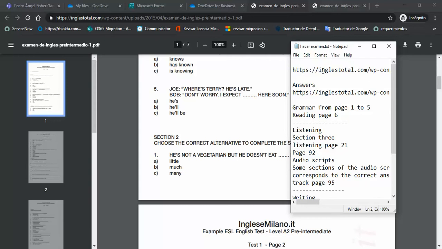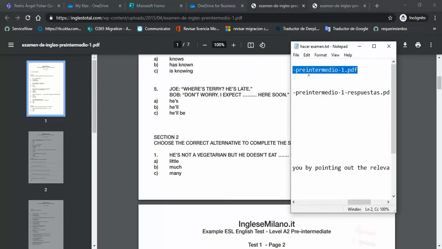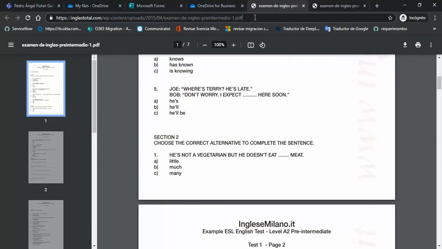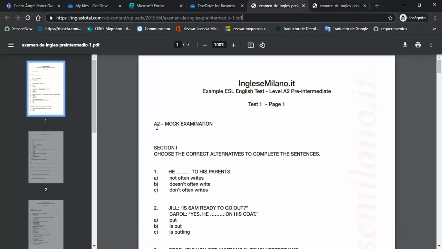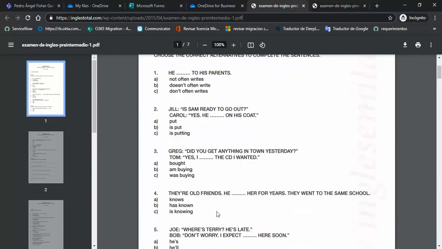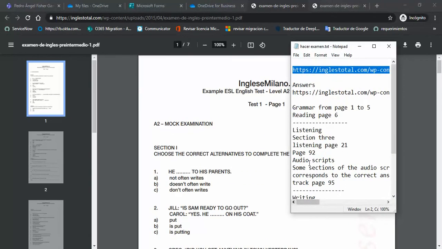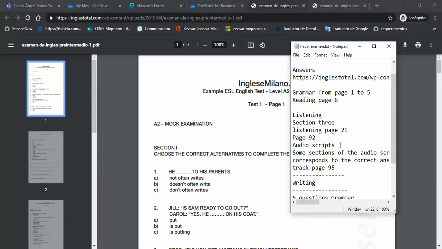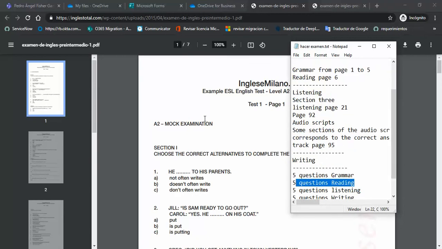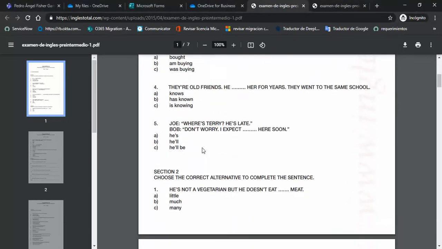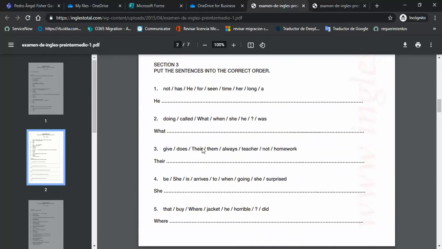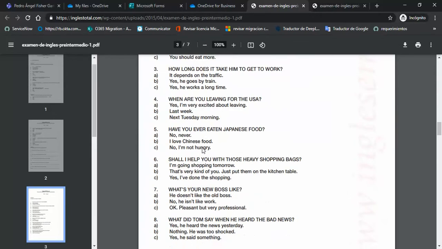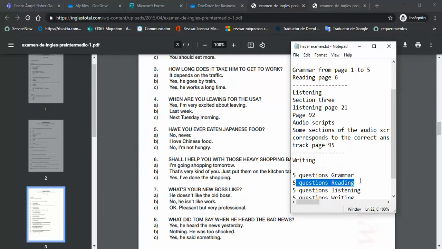So this link is about information of one book that is on the internet. Is this one, or is this an exam, and you need to find these sections. You need to find five questions of grammar and five questions of reading. Right? You see, you can find this, and you can find grammar, vocabulary, for grammar. So I need five questions of grammar and five questions of reading.